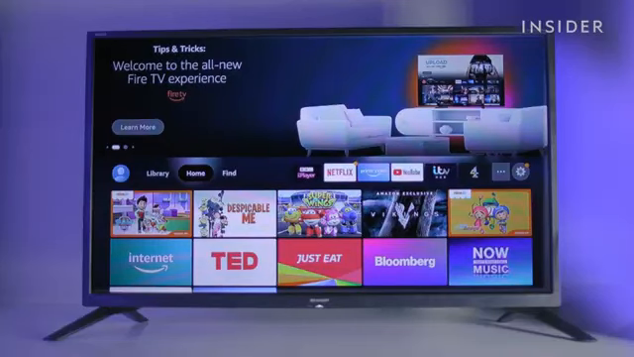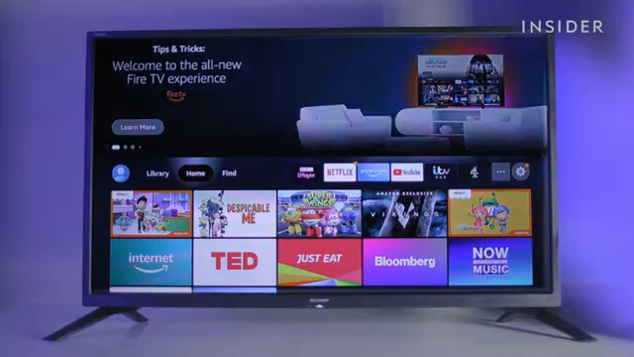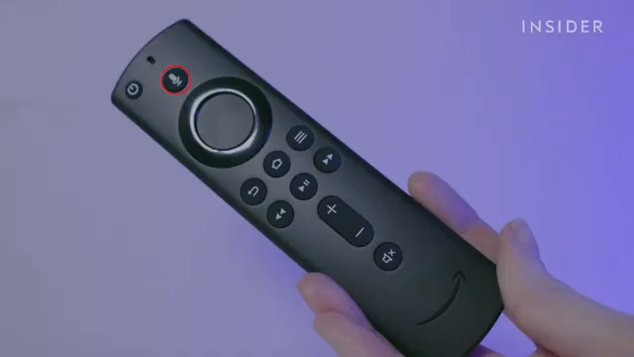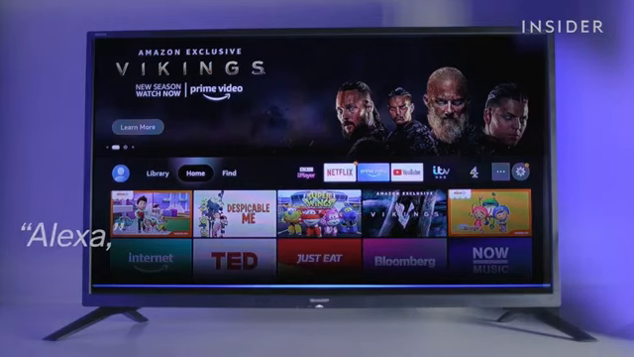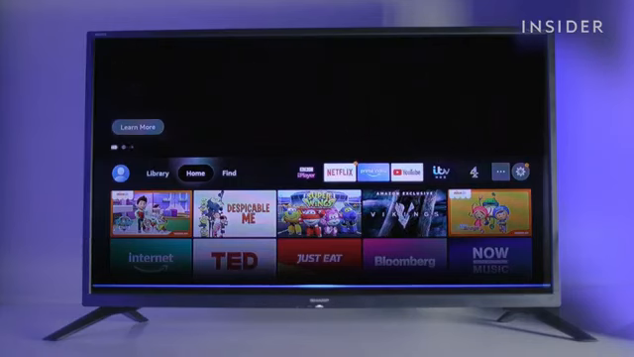Now you can use voice control on the Amazon Fire TV Stick. To activate, hold down the voice control button on your remote and say the word followed by a command. Let's try some.